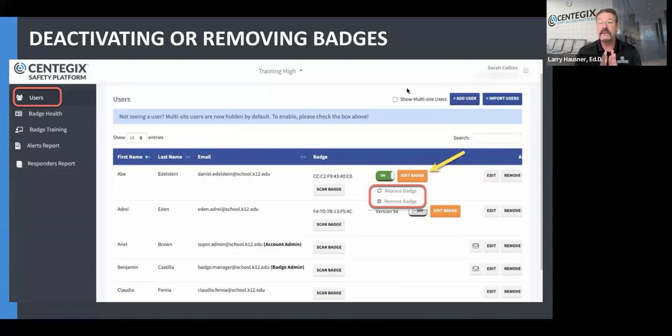Now, if somebody has really lost the badge, like it's gone or somehow it gets thrown in the wash and it doesn't work anymore, or drive over it in the driveway this morning because it fell off my lanyard, we would actually click the orange button to edit it. Got a couple of choices here. We could replace it or we could actually remove it. So you have a couple more features that maybe you didn't have the first time, again, when we came out and visited with you.